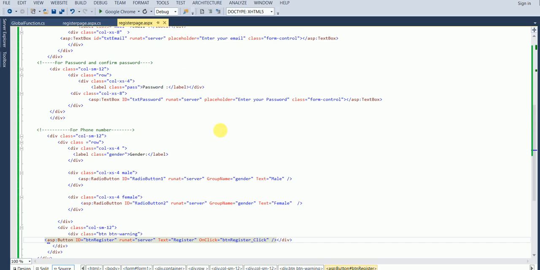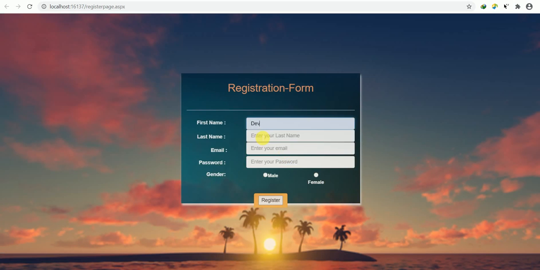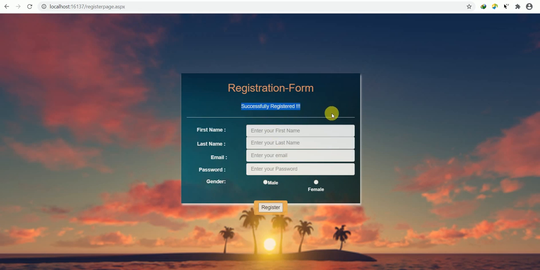Okay, let me once again run and execute this. Go to function, let me run this. Ravi Kumar, email ID ravi@gmail.com, password 12345 and male, register. Yeah, it is successfully registered. Now I will insert once again Prince Kumar, prince@gmail.com, password 12345 and male.